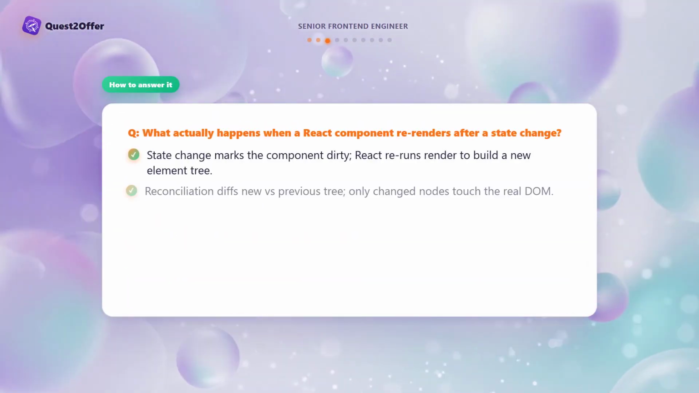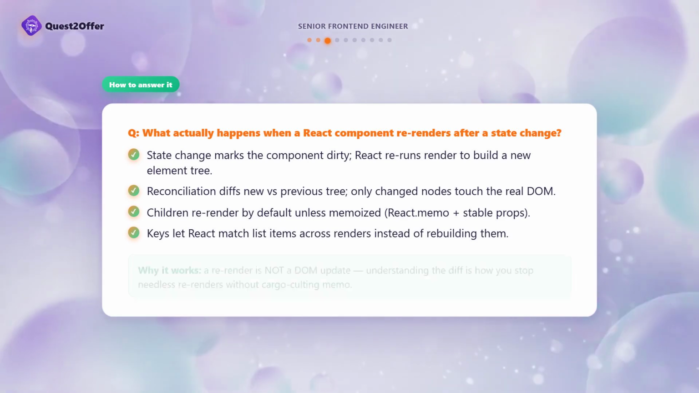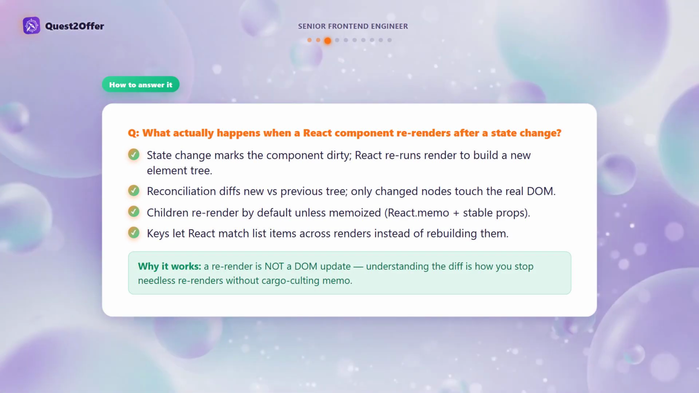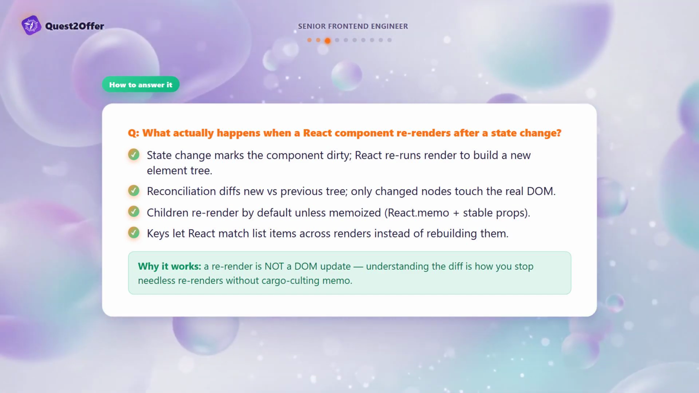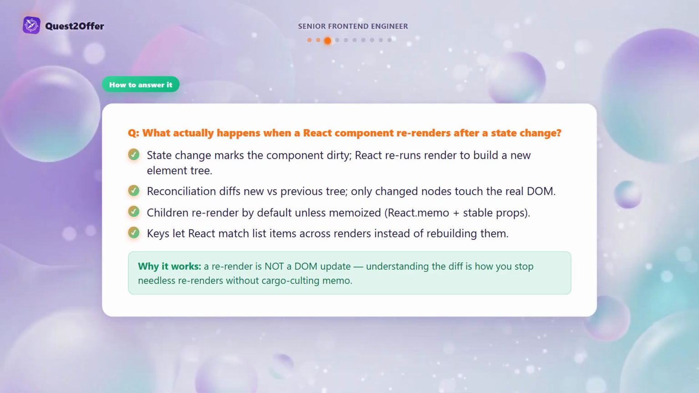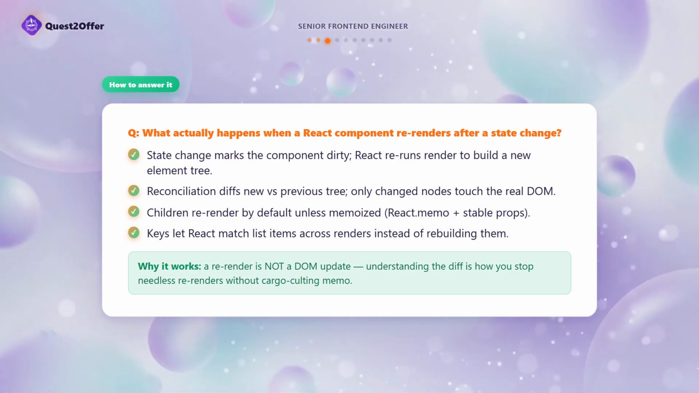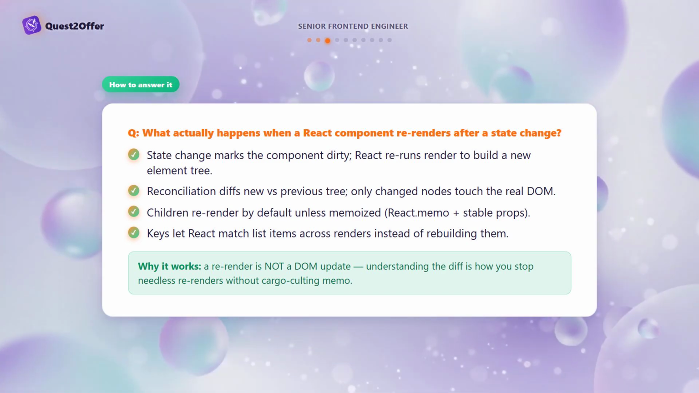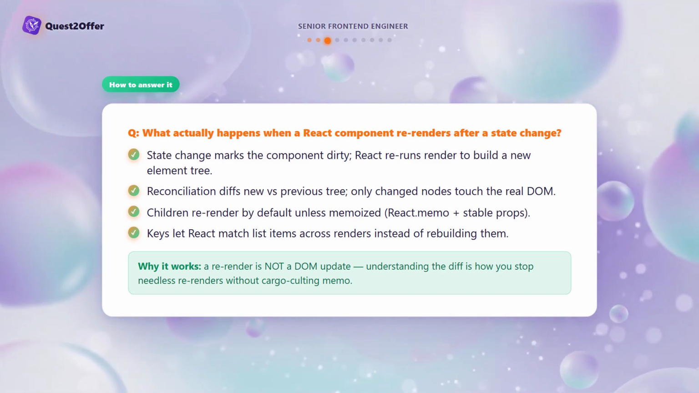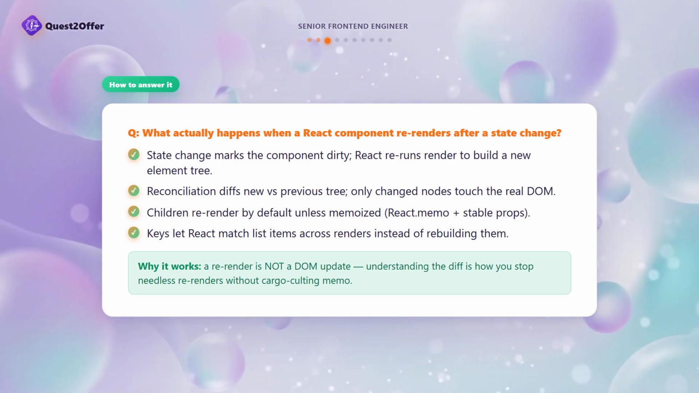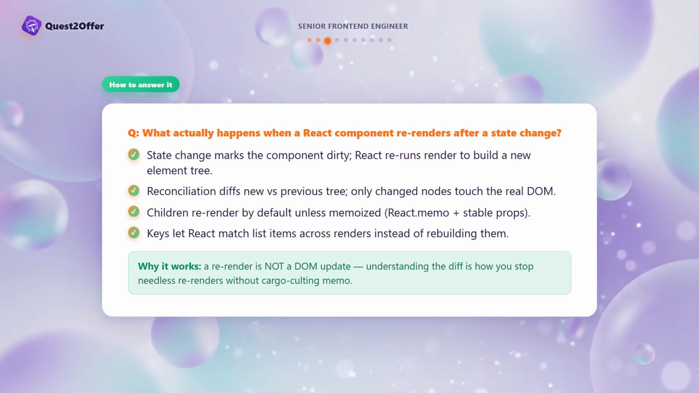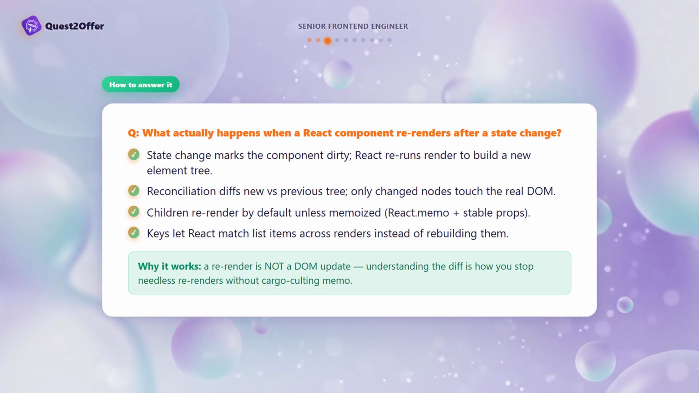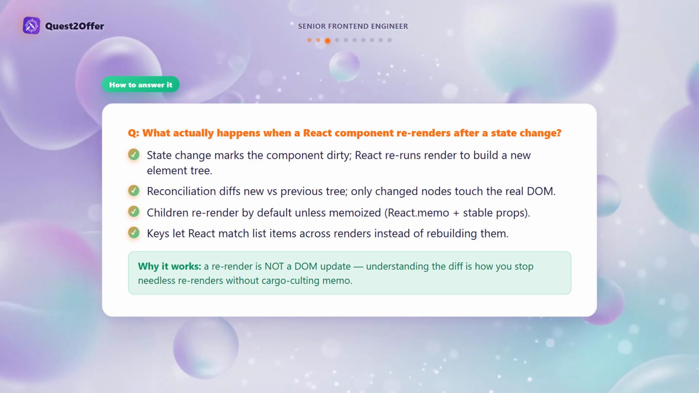A state change marks the component dirty, and React reruns its render to build a new element tree. Reconciliation diffs it against the previous tree, and only the nodes that actually changed touch the real DOM. Children re-render too, unless you memoize with stable props. And keys let React match list items across renders instead of rebuilding them. A re-render is not a DOM update.